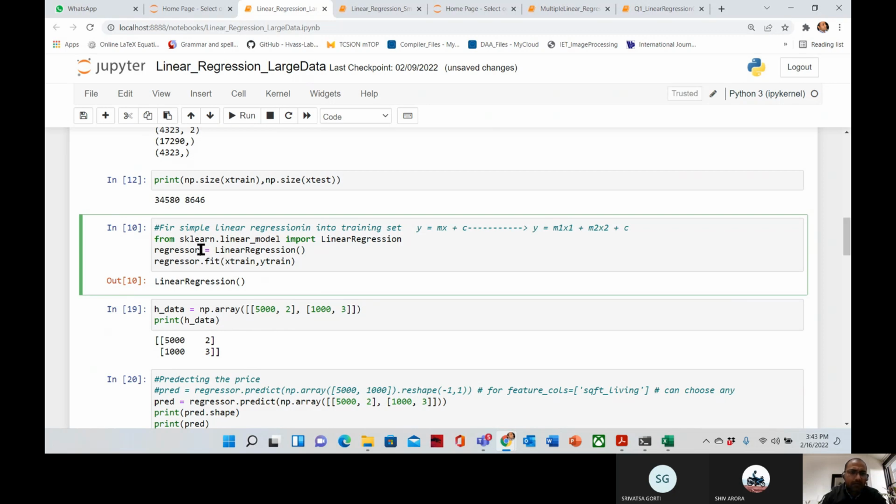Any name you can write here. In the previous question I wrote fun function, but this time I have written regression, nothing else. After that we fit this model always on the training data. So here I have written x train, y train. We are fitting our training data. So now this regressor is our model which has fitted our training data, x train, y train. Fine, clear?